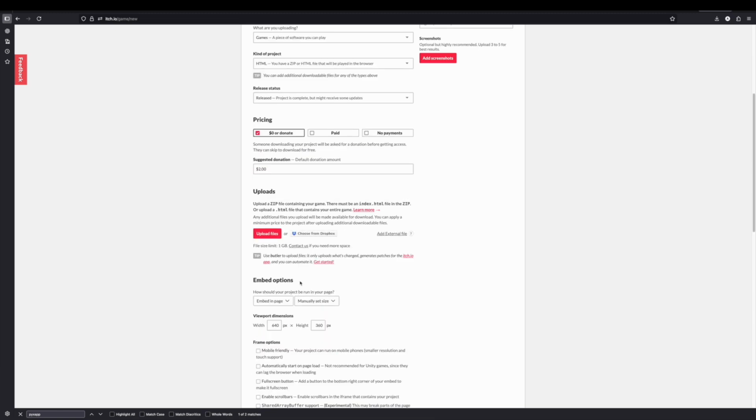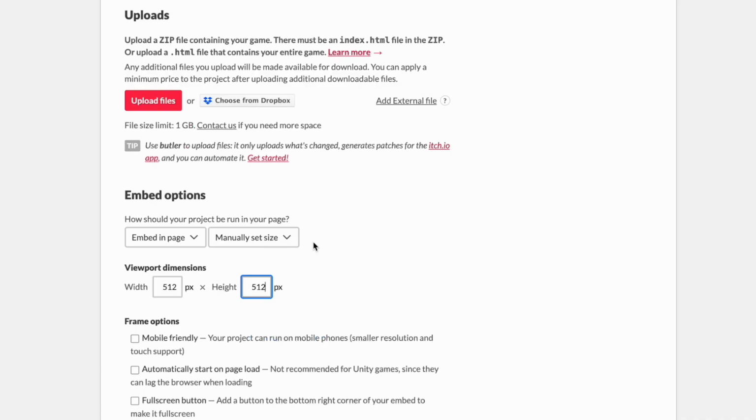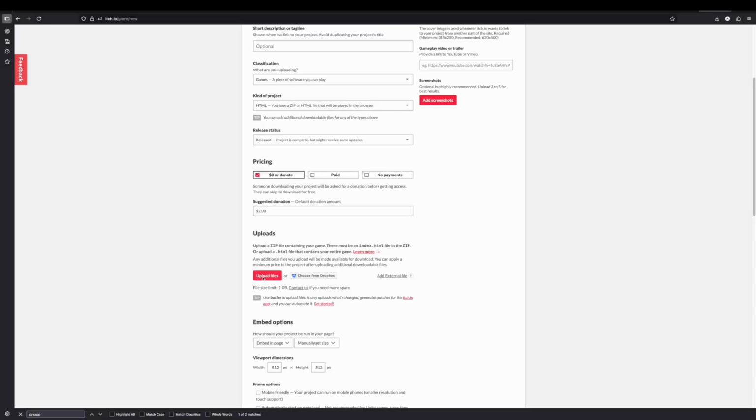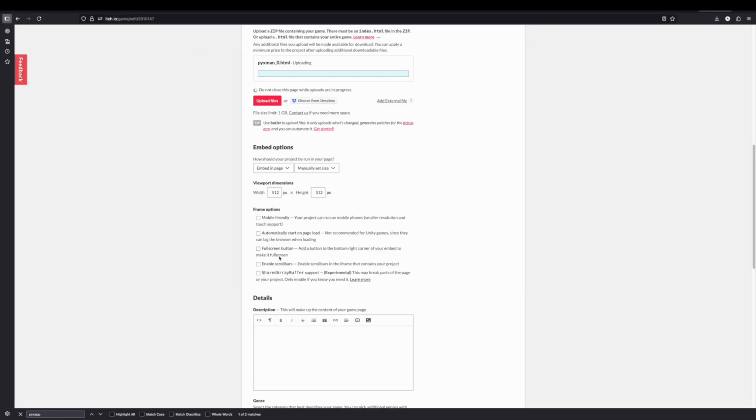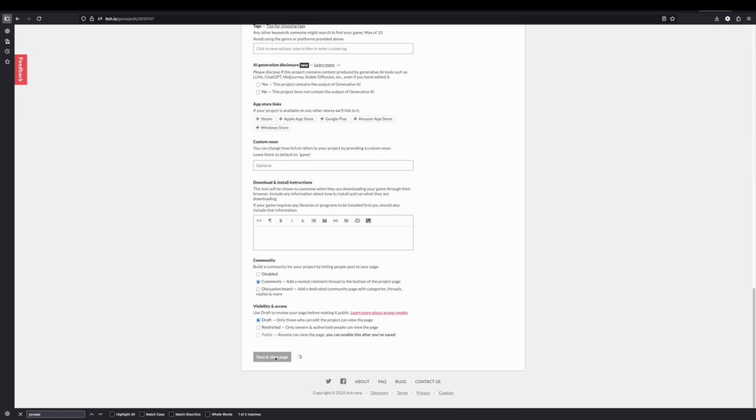You set your game resolution ideally to the same you used in the game. I know mine is rectangular. Actually, it is square. So I will use 512 by 512. I don't believe it should be exactly correct, but the dimensions should be similar. Now you upload your HTML file, wait for it to process, and you can test it.